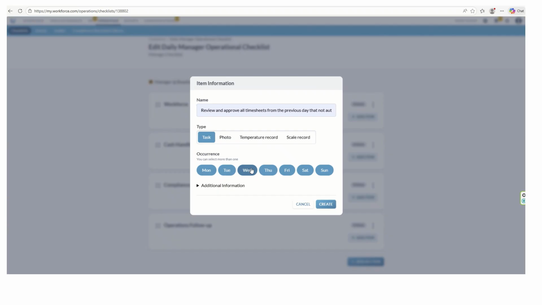It depends on the type of checklist we are creating. For example, in a Daily Manager checklist, tasks need to be completed every day, so we leave all days of the week selected. If this were a weekly manager operational checklist, the task might only be required once a week. Banking is a good example. In this case, we would select just one specific day depending on how that store operates.